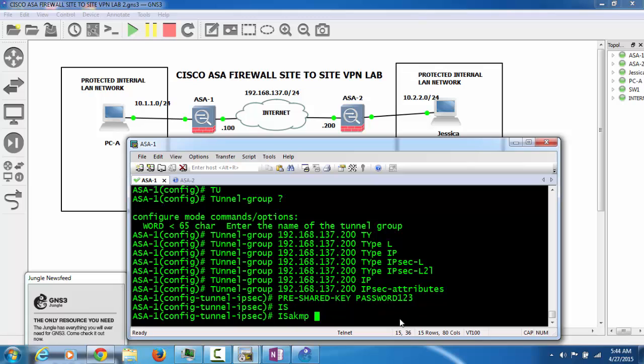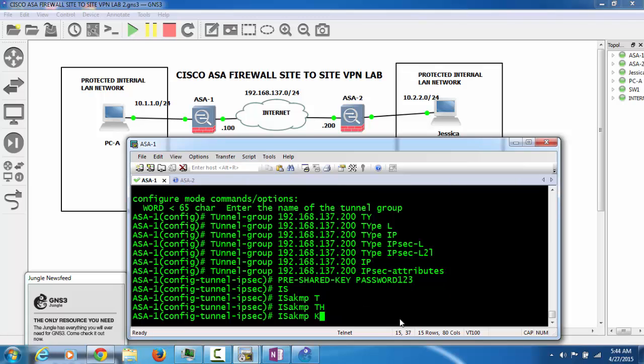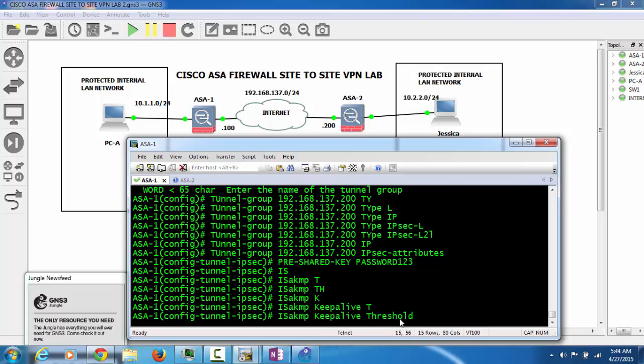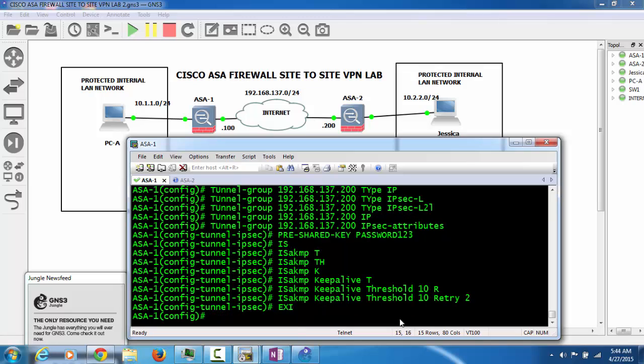And then, which is the default, ISAKMP keepalive threshold 10 retry 2. That's the default. It's just the keepalive of it. And now it's the time we are configuring the first phase of ISAKMP. But let me finish here.